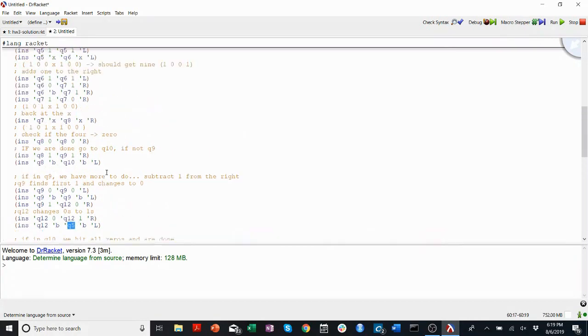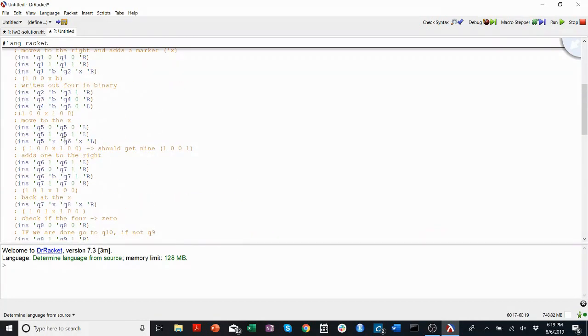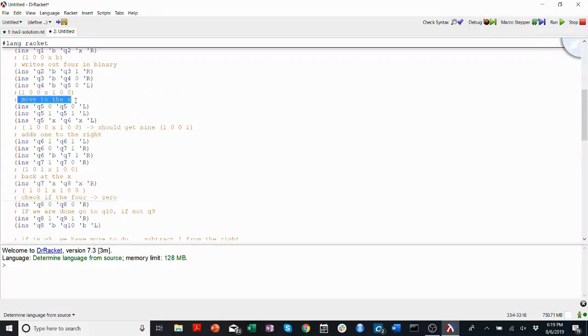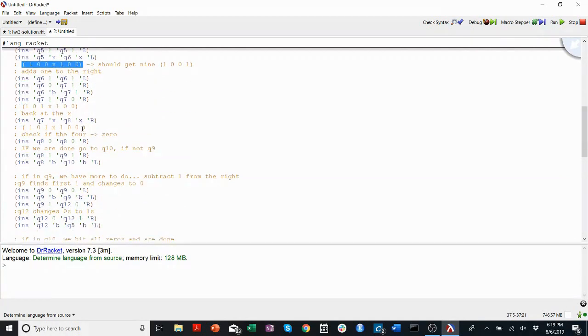Okay, so when we go back to Q5, if we look at what that says, it says move to the X. So our loop is, if we're not yet done, we go back, we move to the X, and we keep adding to the left and subtracting from the right until we are done. So let's kind of walk through where we would go from here. I'll do it below so we don't have the code in the way.